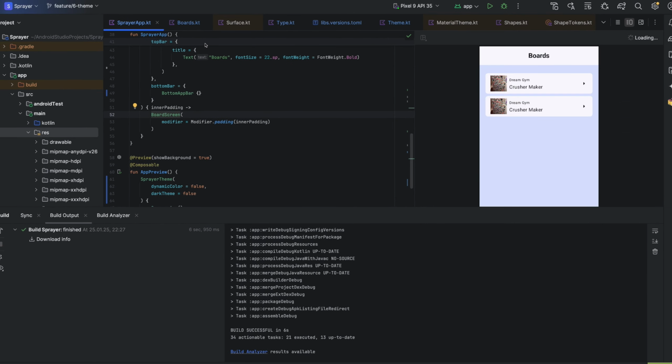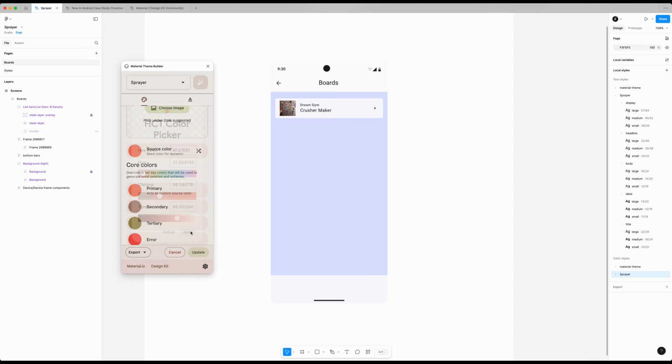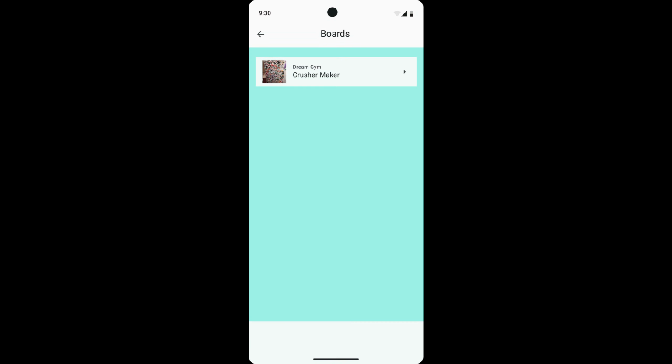Alright, and that's pretty much it for now. We've managed to define our first application theme that can be changed at any point in time later.